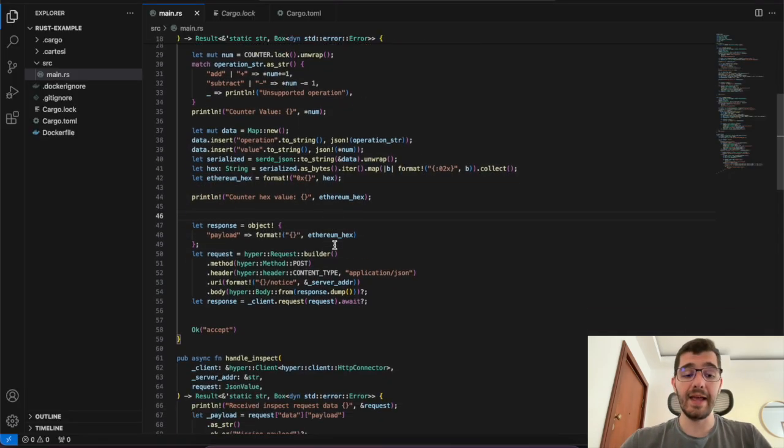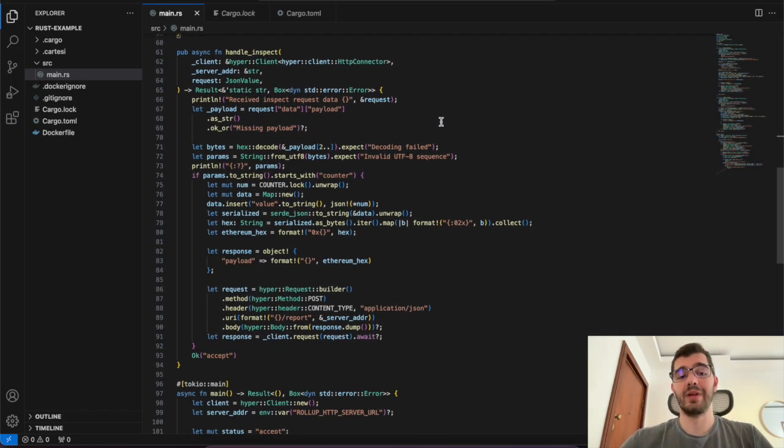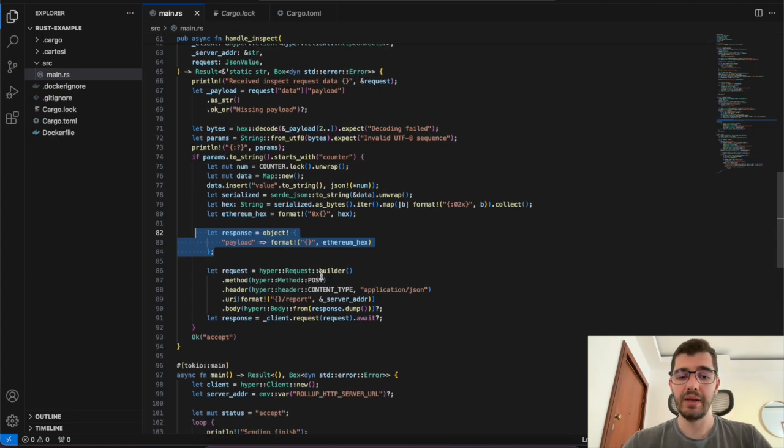Well, that's why I implemented this second part here. The handle inspect are basically functions that you go directly to the node and you check the state of the machine without having to go through transactions. This is really helpful. So the logic I implemented here is I decode the input, I break it down into params, I compare it to the value counter to see if that's the request that's being called. I get the value of the variable, I serialize it into a response object, right? And I send this response object as a report.